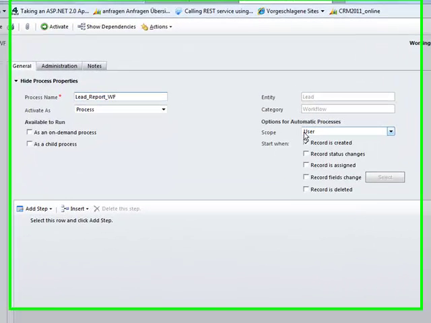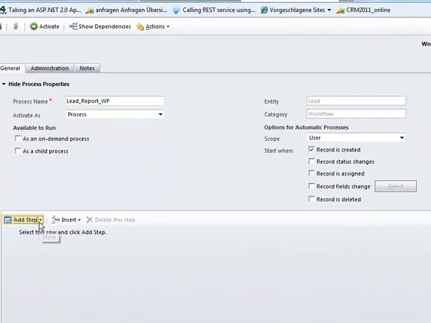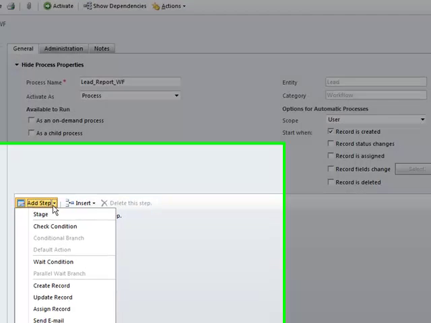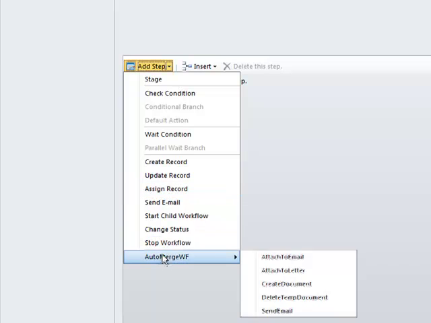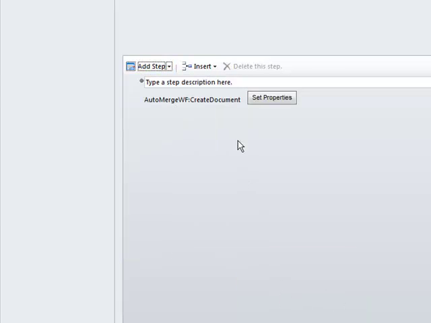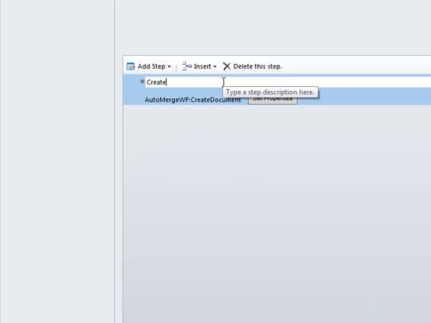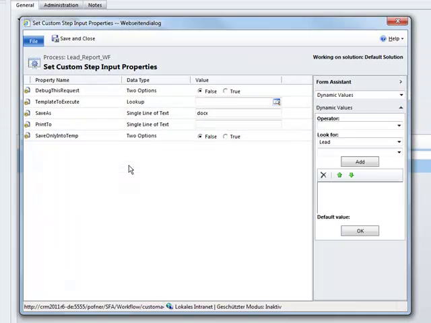So now we have quite a basic workflow setup. What we want to do is to start the workflow once the record is created, so it should run automatically, and we can proceed by adding steps. Next to the standard steps of CRM itself, like creating records, updating records, we've got a new option called AutoMerge Workflow at the very bottom that allows us to configure several different settings. The most important one is, of course, to create a document. The next thing to do is to title the step. I'll just name it Create Documents and proceed with a click on Set Properties.